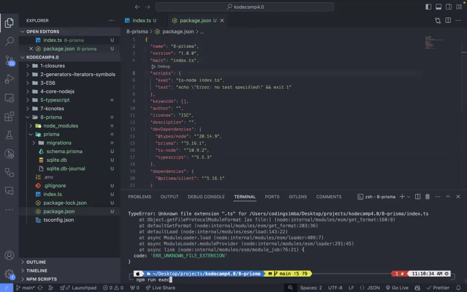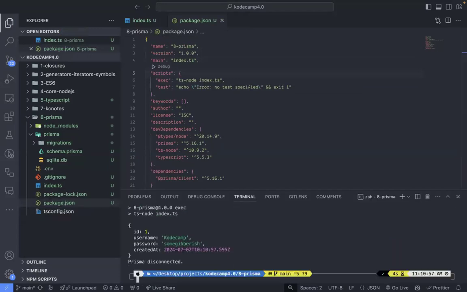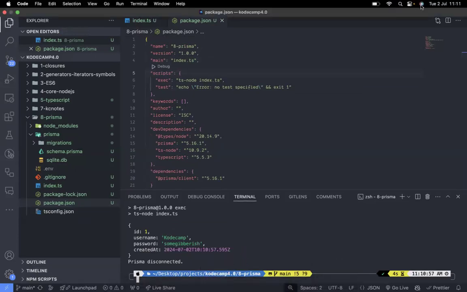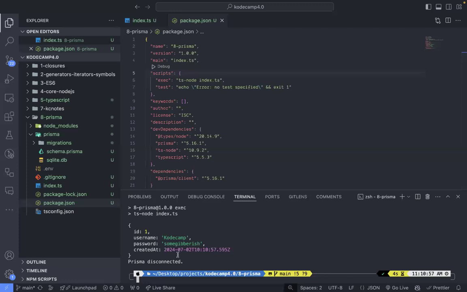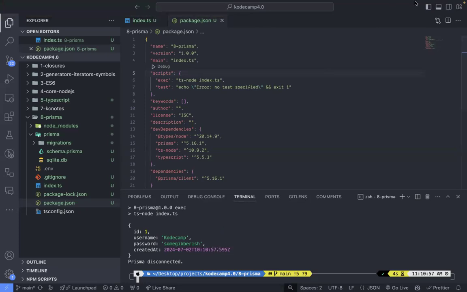Let's run this once more. This should just run without errors. Okay, we're good to go now. And now we can see they created us. The time here is 10 minutes after 10. It should be 11. Okay, I think my time is one hour ahead. So it's correct. And then we have user, the ID is 1, the username is KodeCamp, and then the password is some gibberish.